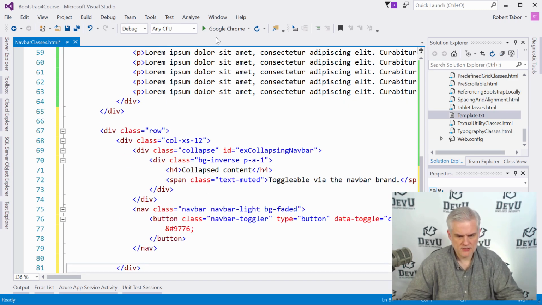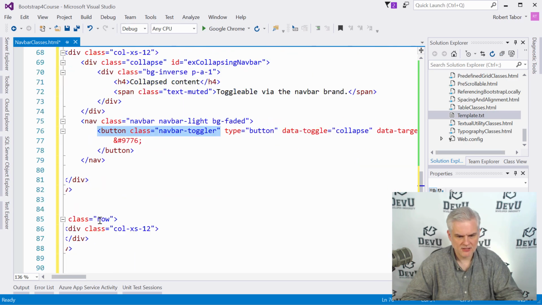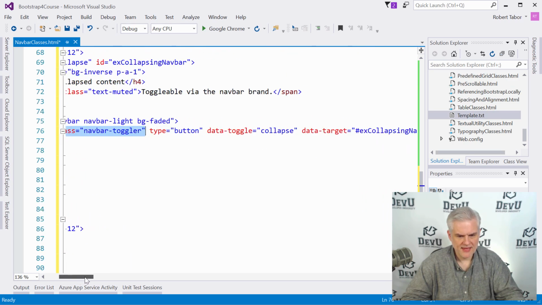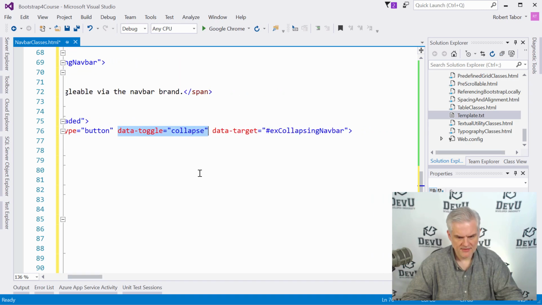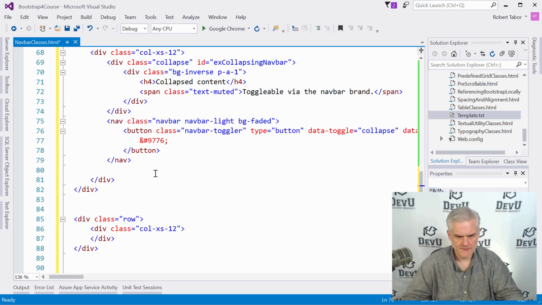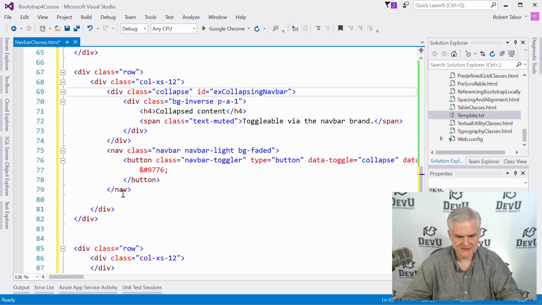So this will give us a button with a class applied at the top called navbar-toggler. And then we're also going to set the data-toggle attribute equal to collapse. And then we're going to set the data-target equal to pound and then the name, or the ID, of the navbar that we're going to collapse.